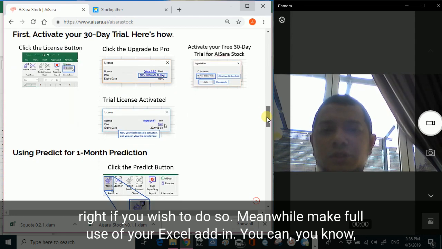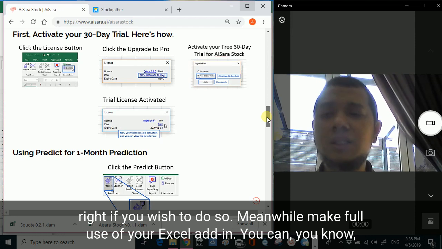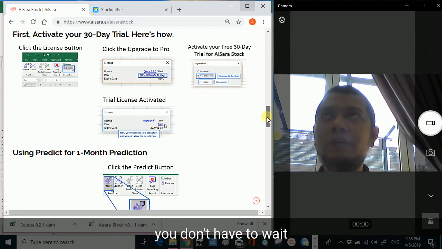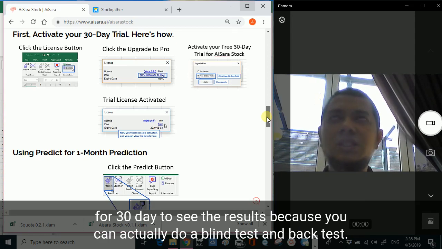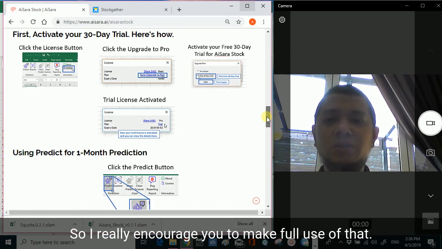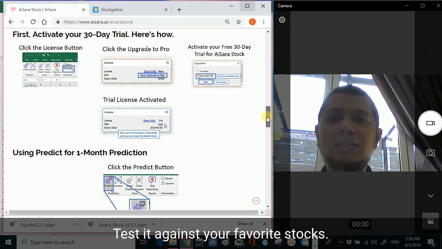Meanwhile, make full use of your Excel add-in. You don't have to wait for 30 days to see the results, because you can actually do blind test and back test. So I really encourage you to make full use of that. Test it against your favorite stocks, right?